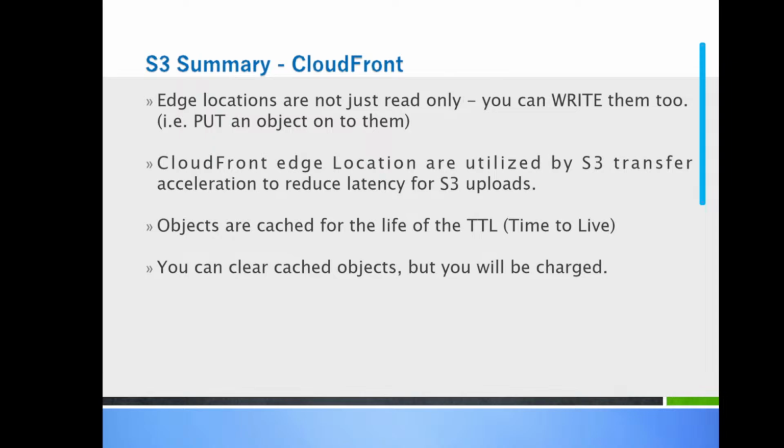We have seen S3 transfer acceleration is used to improve the user experience while uploading data to S3 by enabling edge locations. Objects are cached for a time to live. There is a particular time for which your cache will be live in the edge location. You can delete the cache, but it will be chargeable.